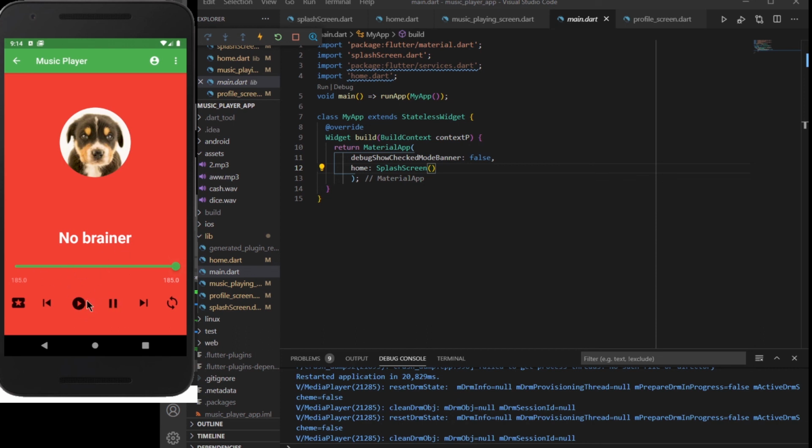Let's head back to this and play it one more time. It will start playing from this particular position. I pause it as of now. So this was the music player app which we have created. We have added these actions here as well, so these are the actions which you can perform inside it.